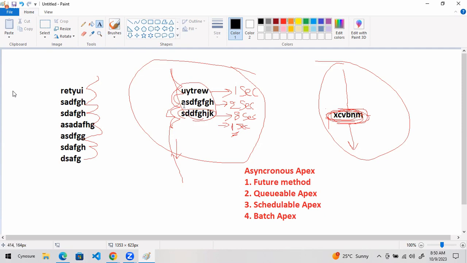Future method. How this will execute: if there are four methods, and you think this method is not dependent on the others, and you want to execute it in parallel, for this method I will write future, F-U-T-U-R-E. If I write future, it will execute separately. It means this one is not dependent on the others.